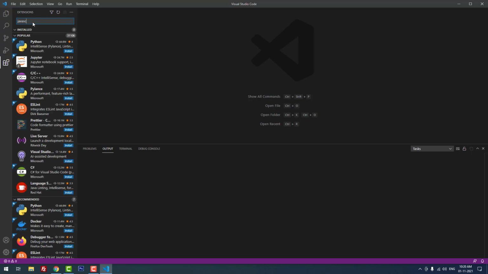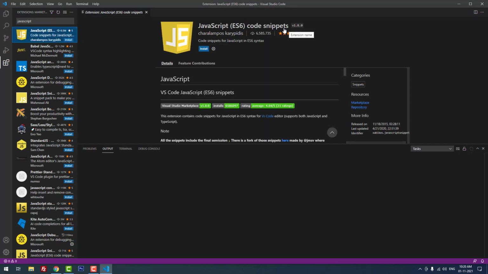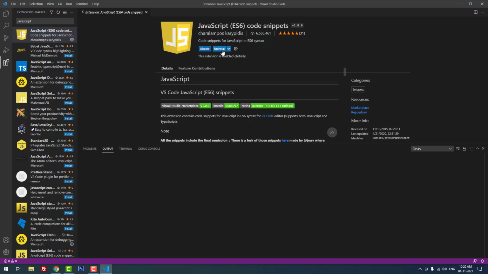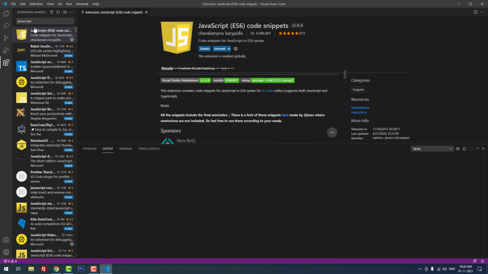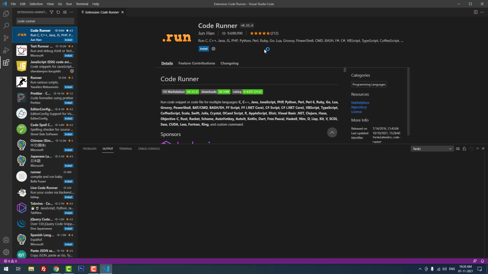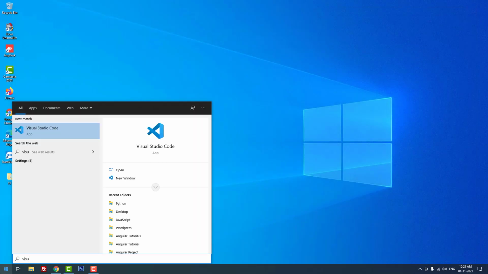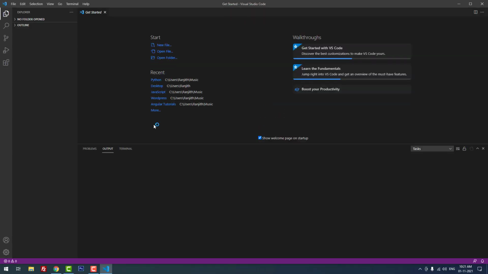Type JavaScript. You can find the JavaScript ES6 code snippets plugin or extension. Just click install. It is useful for JavaScript ES6 syntax in Visual Studio Code. Then install the second extension, Code Runner, which is used to run programming languages in Visual Studio Code such as C, C++, PHP, Python, JavaScript, etc. That's it. Both extensions are installed successfully. Let me close Visual Studio Code and open it again to make sure every functionality is working fine.